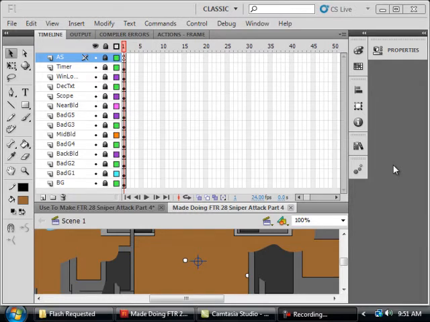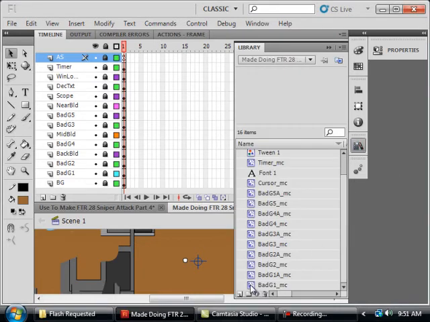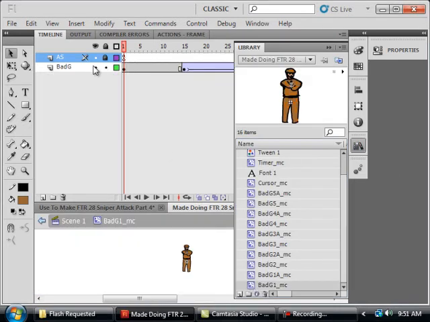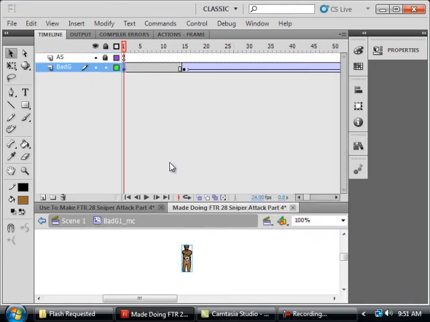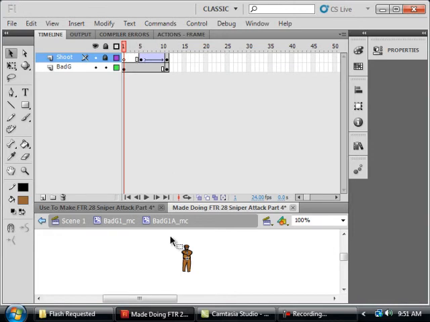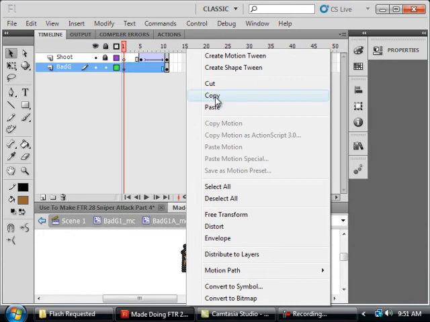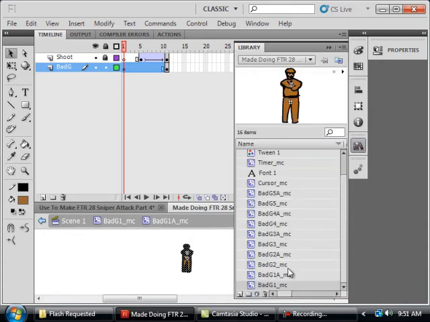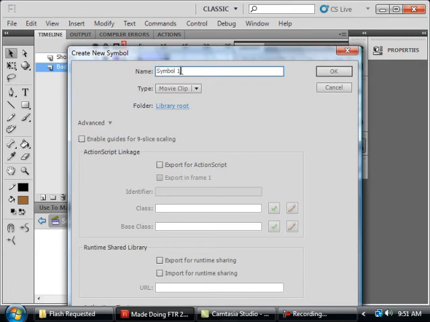Now we want to replace the shot bad guy when he disappears with a bad guy that's fallen down. So let's open up the bad guy one movie clip for a minute. Make sure bad guy layer is unlocked. Select frame one. Double click on them. Get these fuzzy things. Get the crosshairs and copy that image. Open up the library. Make a new symbol. Bad guy 1H, as in being hit. Underscore MC.